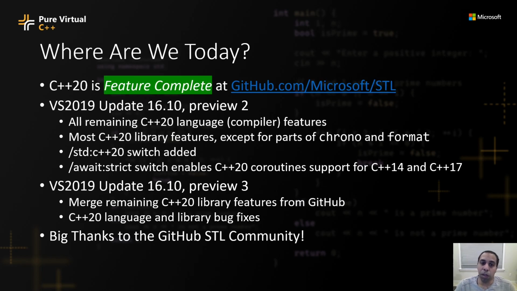Today, I'm happy to announce that MSVC's C++20 is feature complete. VS 2019 Update 16.10 Preview 2 has shipped already, in mid-April. That preview included all the remaining C++20 language features, as well as a majority of the standard library features for C++20. For the first time, we have included the std:c++20 switch. What that means is that the MSVC C++20 implementation has now graduated. Developers can start porting their projects to C++20 right away.